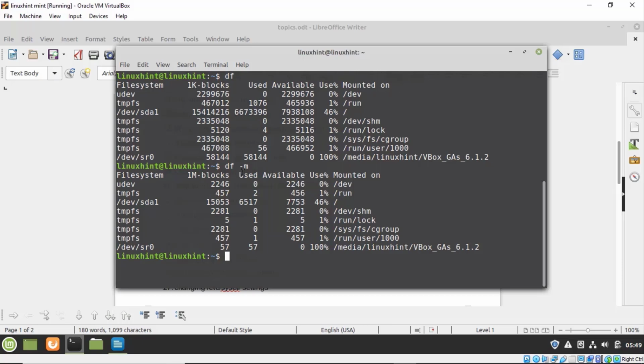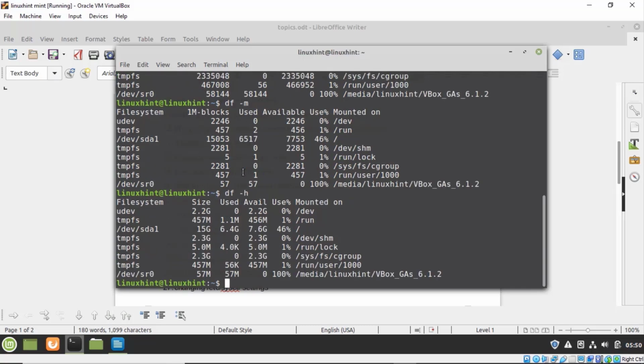There are multiple options and parameters available that we can use with the df command, and if you want to read the disk information in a human readable way, then you have to write on your terminal df -h, and it will show the information in a human readable way. So now you can see that the total disk space is 15 gigabytes and the total used space is 6.4 gigabytes. Available is 7.6 and 46% is used.